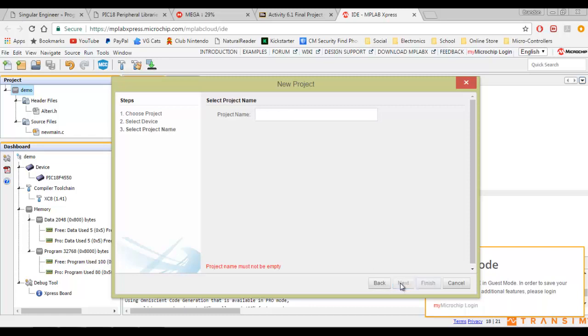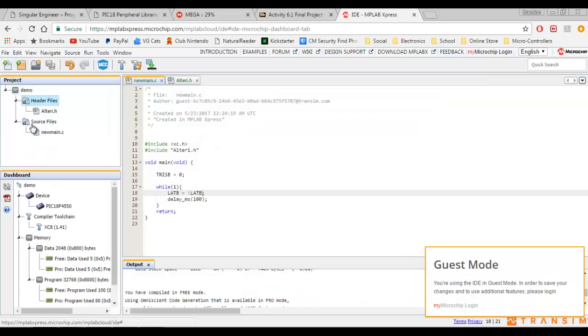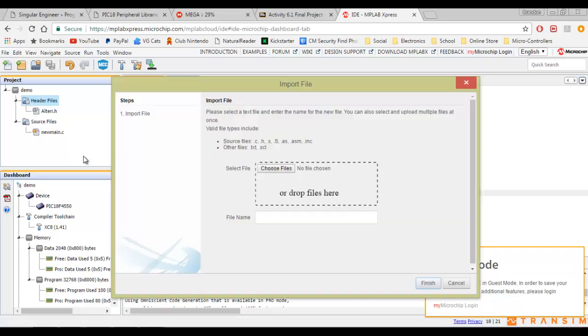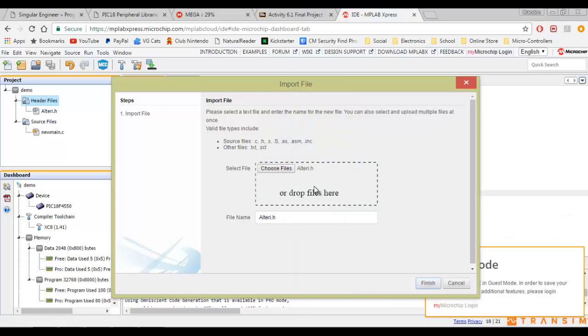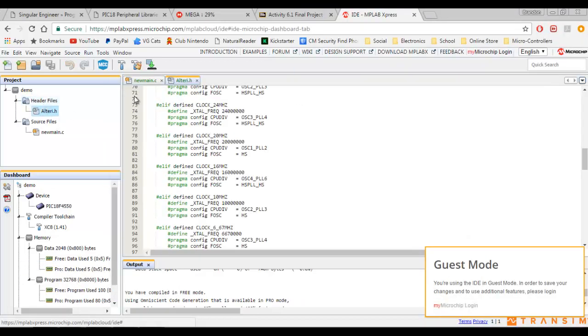It is recommended to name it with something that represents your project. In this case, it's demo. Right now, I have the project done. Here I have your source files and your header files. I already have a header file prepared for this, so we just right-click it, import file, and then choose the file. You can drag it or just click on choose files. I'm gonna drag it, select this one, and then you press finish. In this case, I already have it right here.